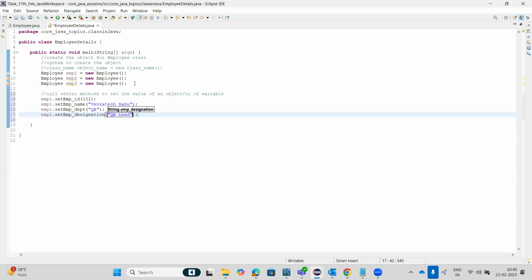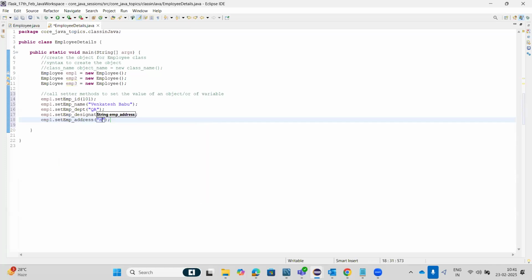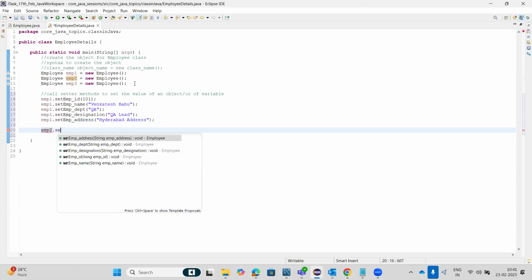employee 1 dot set employee address. I'm just giving some address, okay? Hyderabad, okay? Address. Right. Now set the values for employee 2 dot set employee ID.